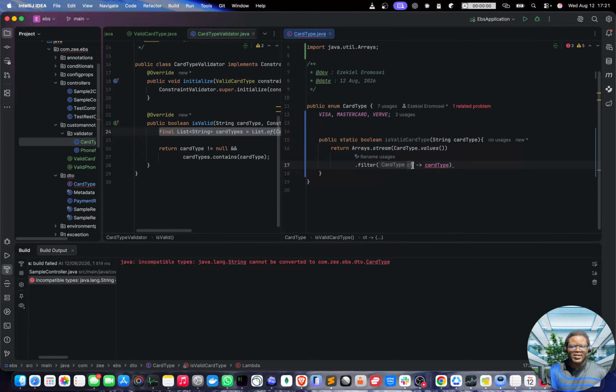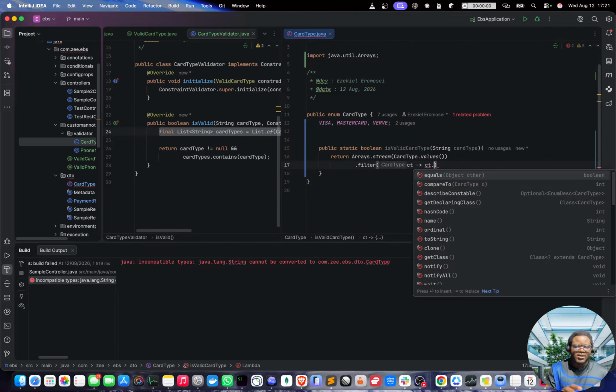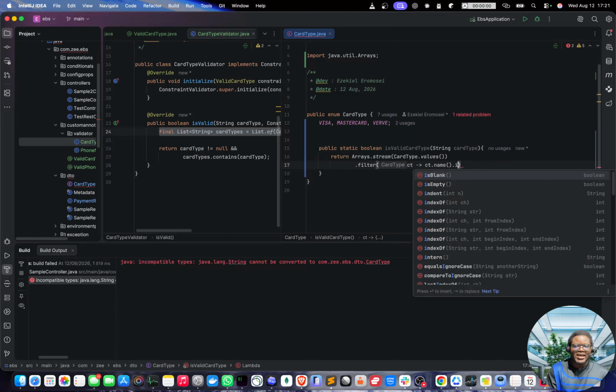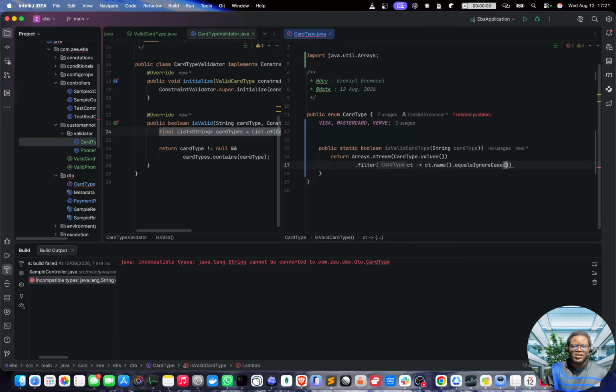Say CT, cardType dot name, right? Dot equalsIgnoreCase, then cardType. So what I'm saying is, if it's valid, that means it's a valid card type.